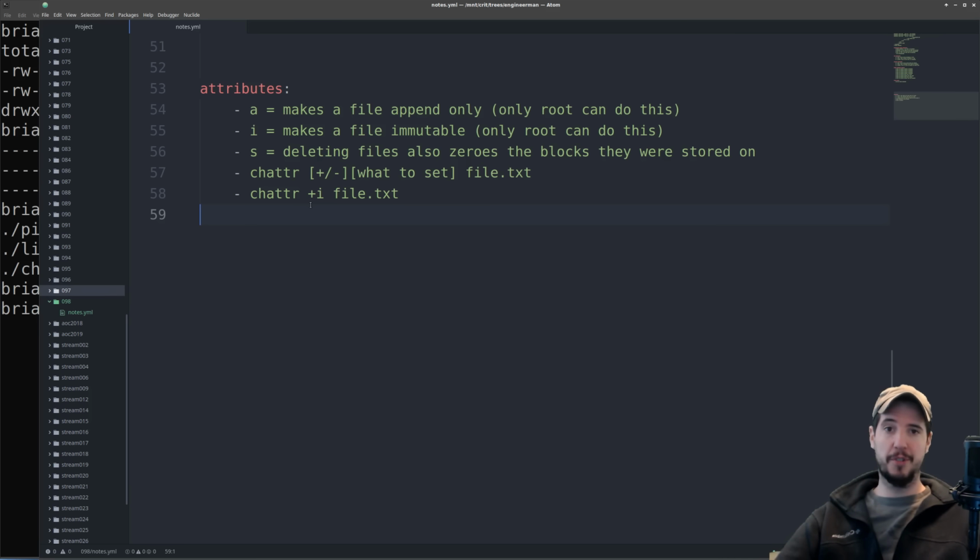To set an attribute, it's done a lot like the permissions. You use chattr, and then you do plus or minus, and then the attribute letter, and then the file you want to set the attribute on. So if you want to make a file immutable, you would do chattr +i file.txt. If you wanted to remove the immutable attribute, you would do chattr -i file.txt.